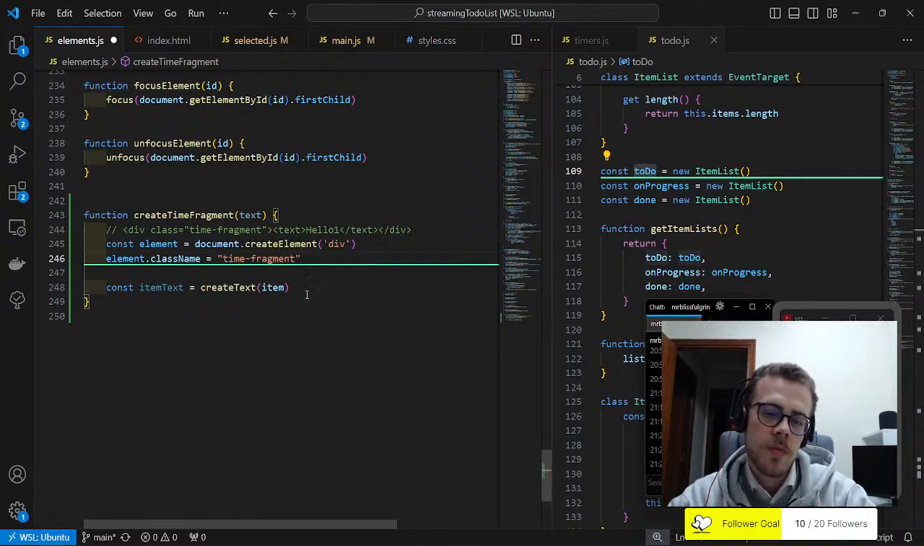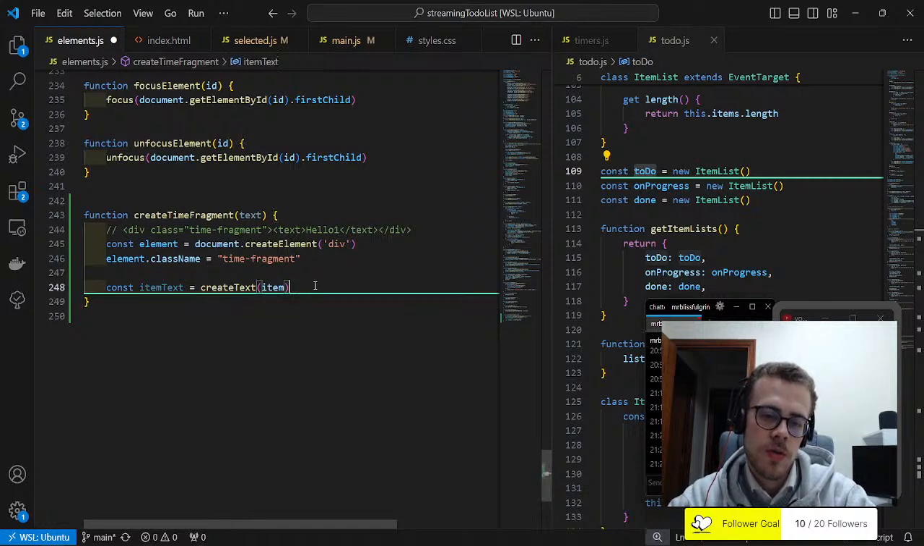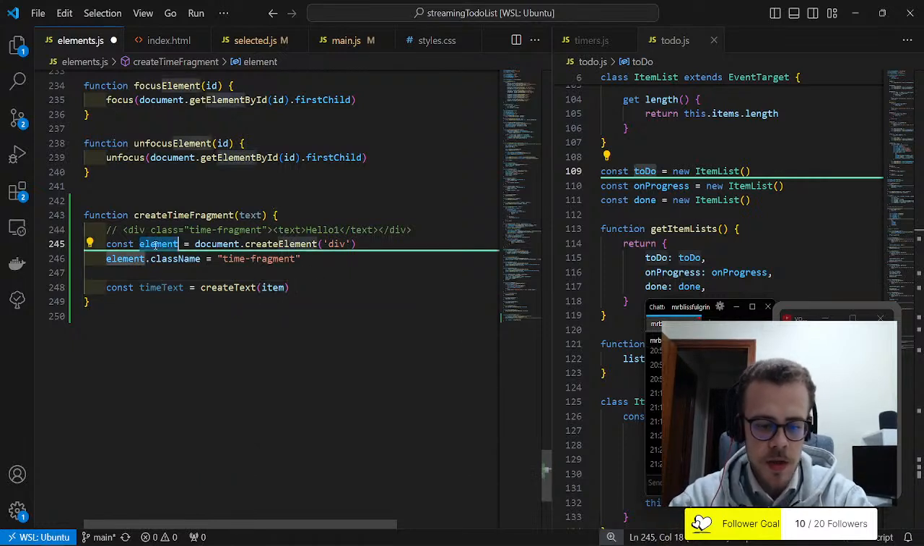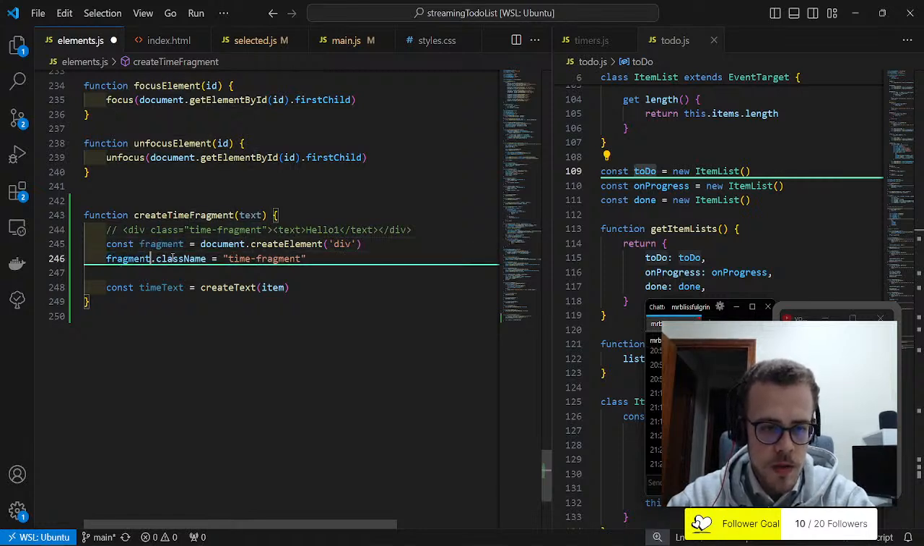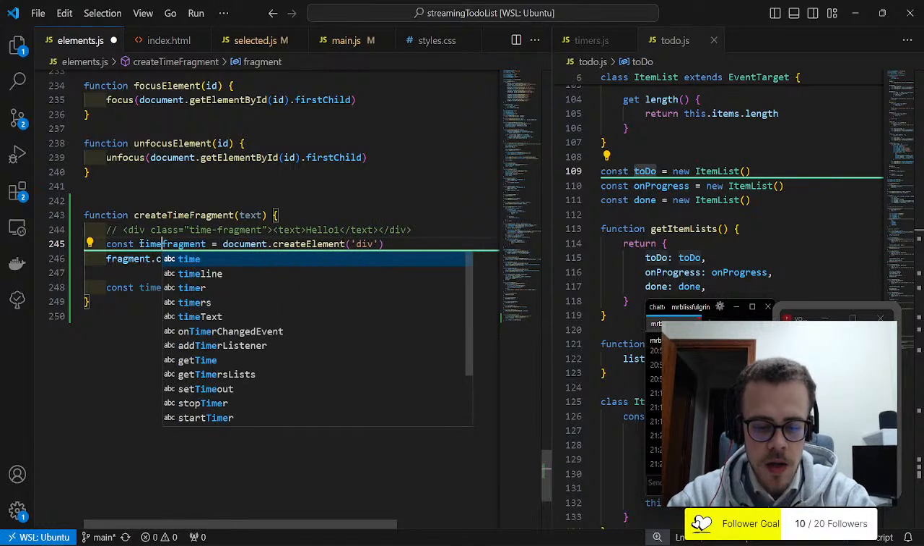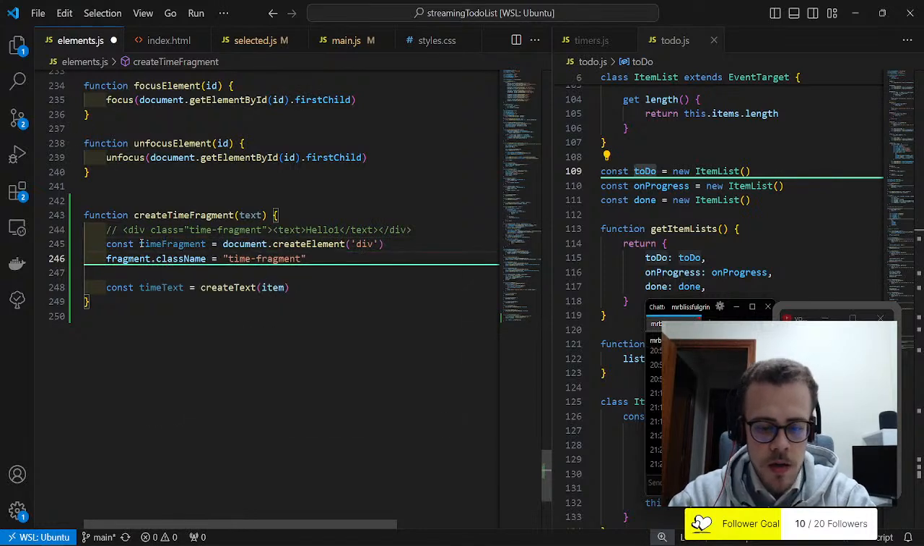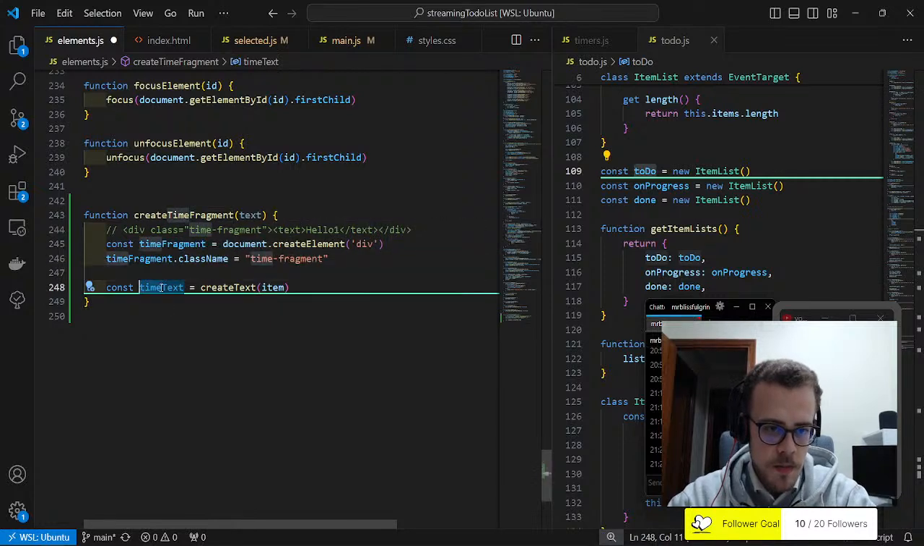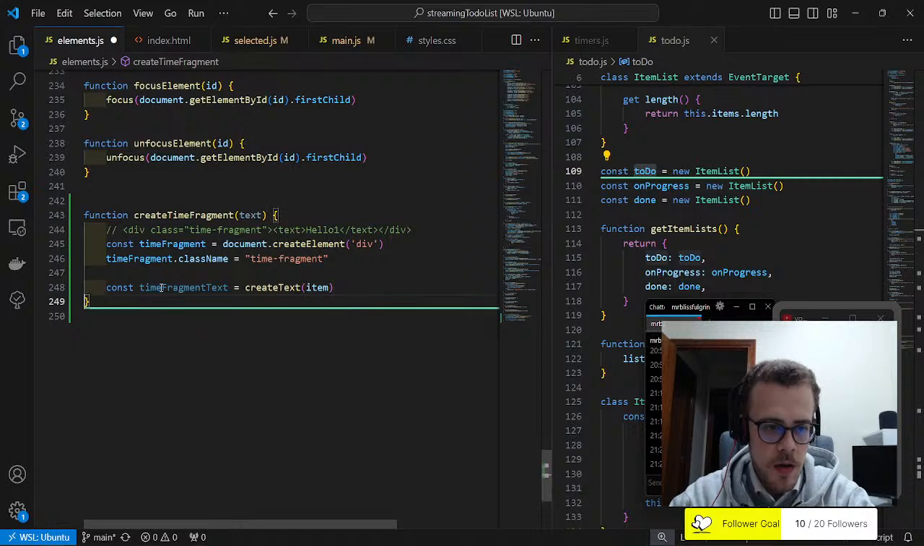Now we probably don't want to give it an ID. We probably don't need to do that. We of course want to create some text for that. So this will be the time text. This would be the time fragment. Probably just the time fragment, and time fragment over here as well. Alright, the time fragment time text. Yeah, we want that as well. There we go. And now, what else do we need?